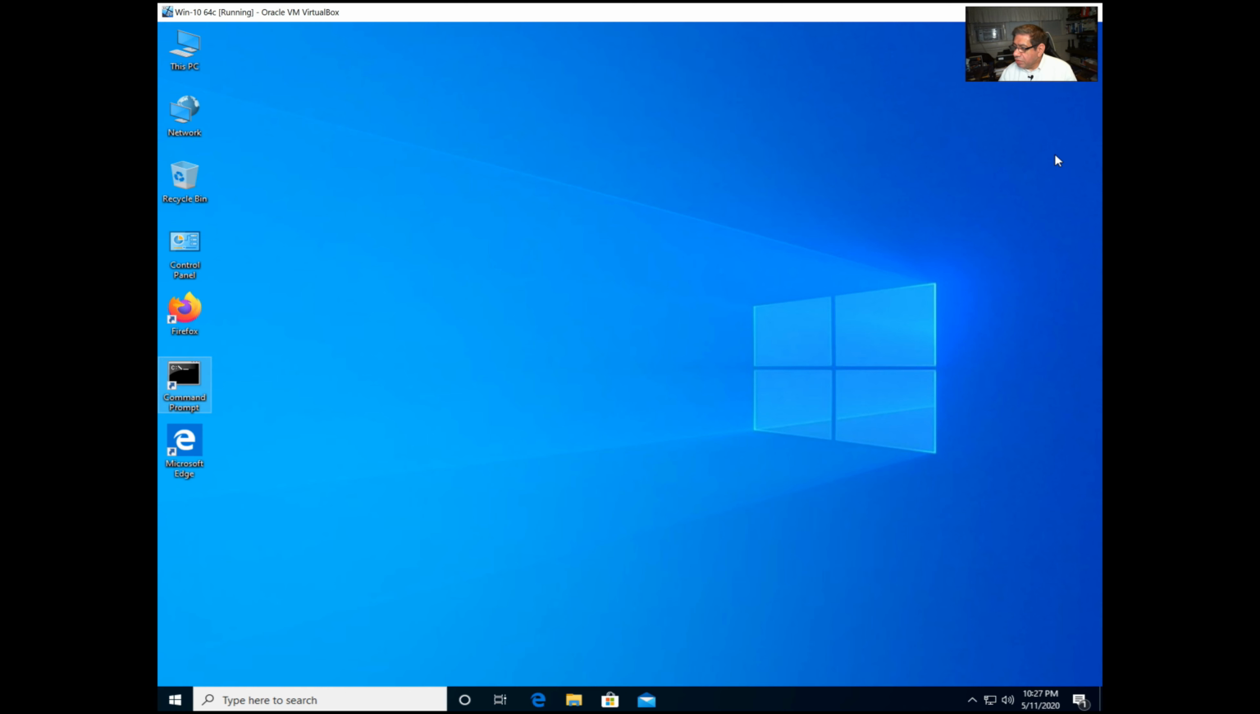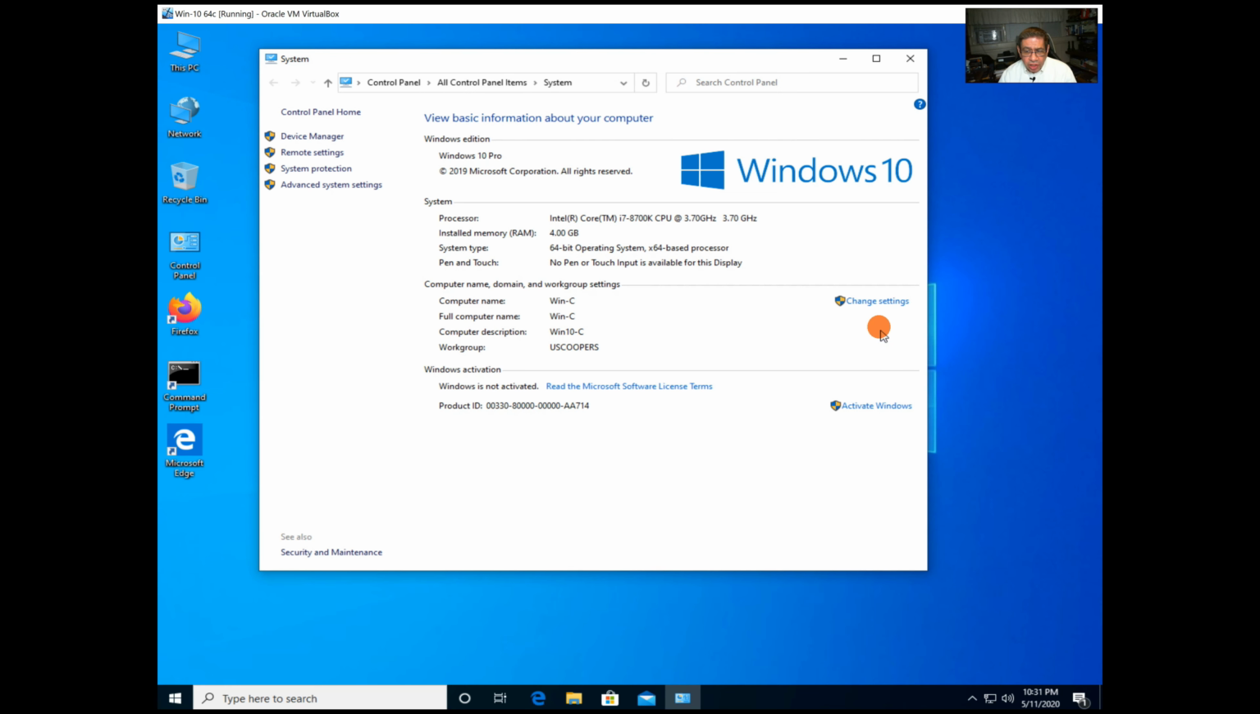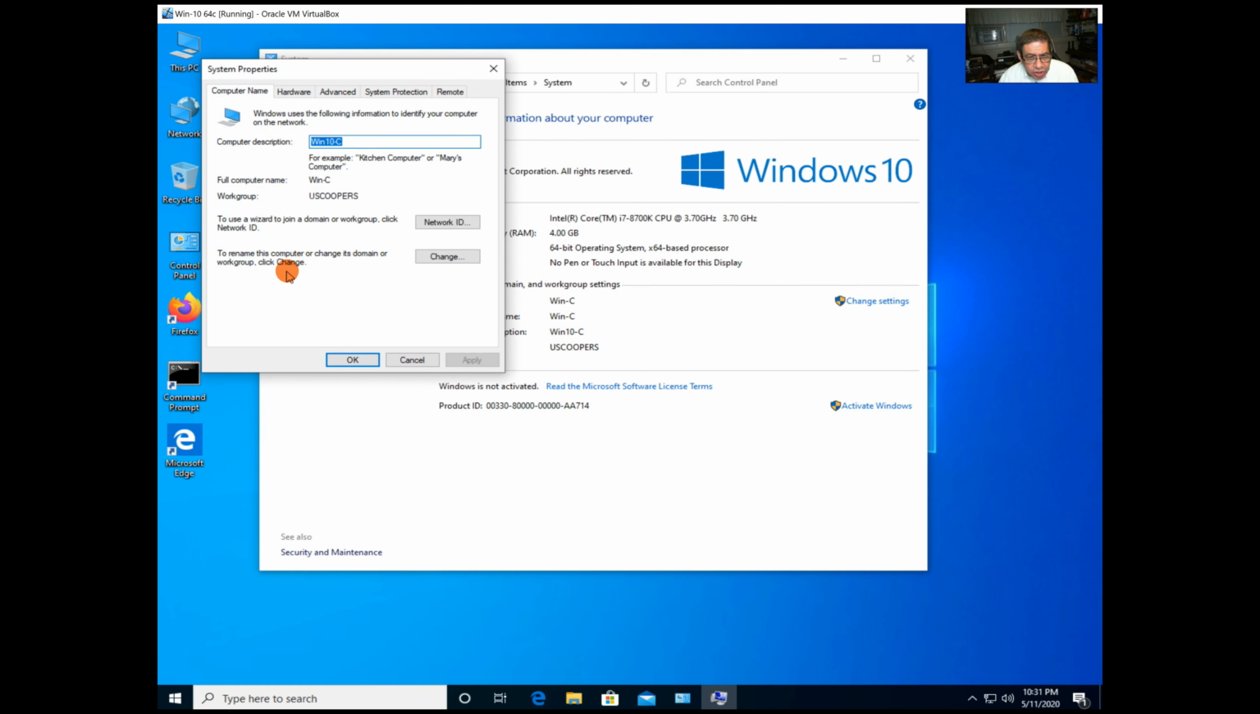Now at this point, we need to actually connect it to the domain. And the way we do that is we right-click on this PC. There's a couple of different ways to do it. This is the way I like to do it. Click on Properties. And over here where it says the fact that its computer name is WinC, going to Workgroup US Coopers, I do change those settings. And what I really want to change is to a domain. I don't want that workgroup anymore. I want to change it to a domain.